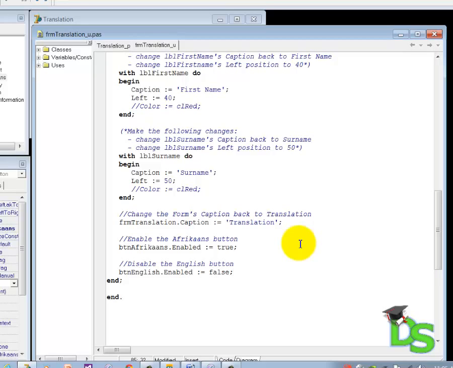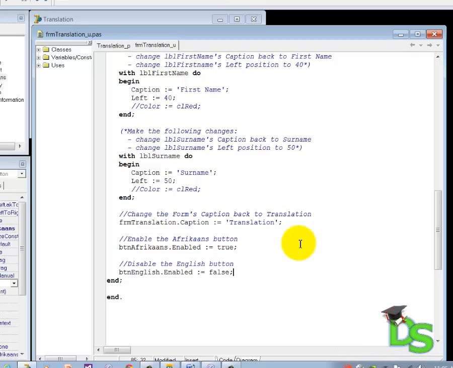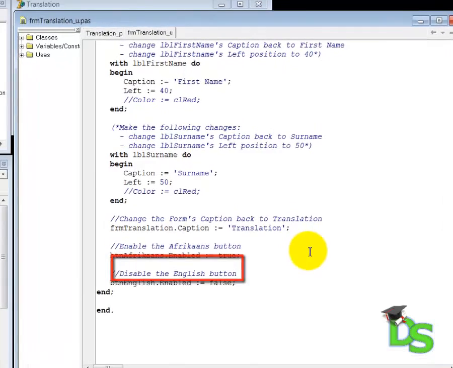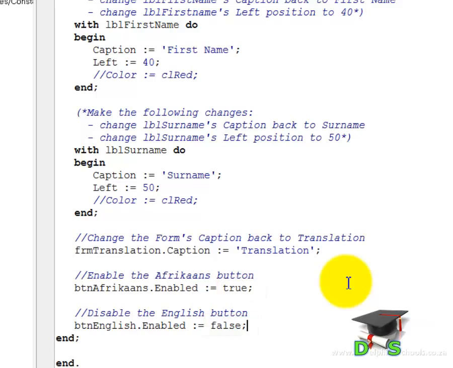When our users click on the English button, it must enable the Afrikaans button because we want our users to translate English to Afrikaans. But because the captions are already translated to English, we don't want to allow our users to translate English to English. Therefore, we must disable the English button by setting its enabled property to false. Before we test the logic, just notice how I used true and false. Boolean property values are not enclosed in single quotation marks like string values.